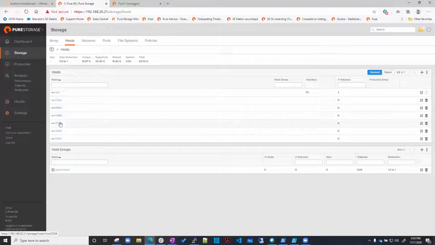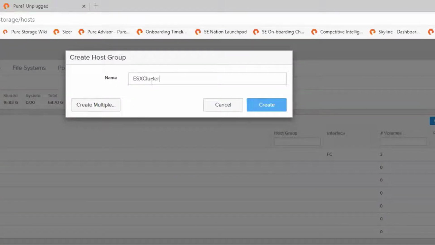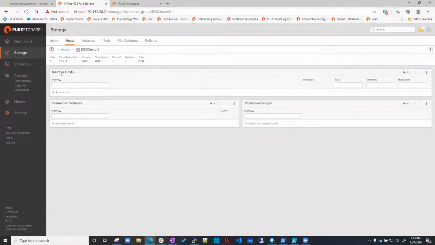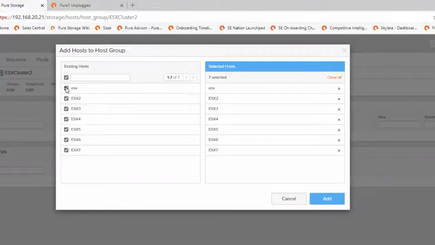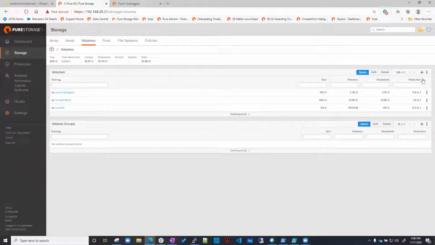You can see we've got all of our ESXi hosts, but to make management easier, let's create a host group that contains them. So we'll click the ellipses or the plus sign to add. We'll give this host group a name and click create. Now let's go into the host group. You can see that we can add member hosts. So we'll click the ellipses, add, and we'll select all but the one I had originally. Now we have all of our member hosts in our host group.